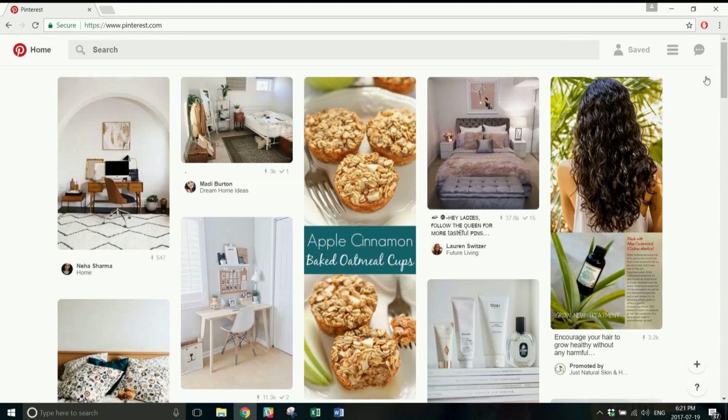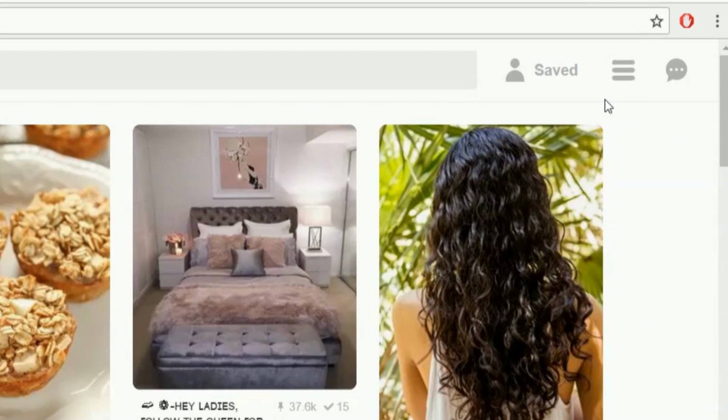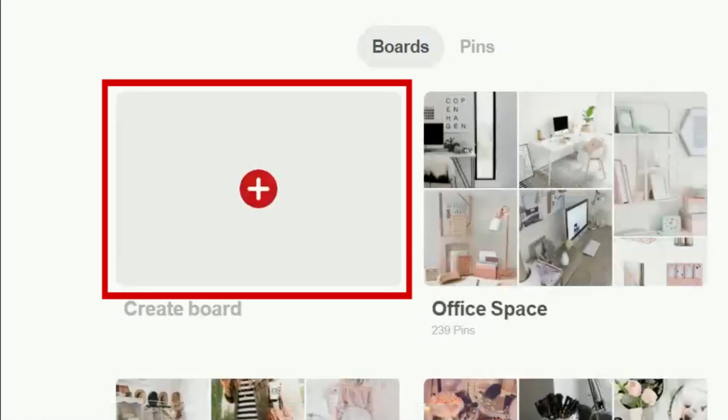The first thing you'll want to do on Pinterest is to create your own board. Think of these as virtual bulletin boards where you can categorize and save things you find when browsing Pinterest. To create a board, click on the profile icon in the top right corner. Then click Create Board.